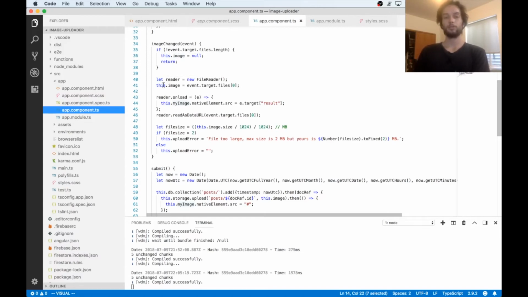Okay, next we need to extract some data from the event. We do that by creating a file reader, so I call that reader equals new FileReader. We make this new file reader and we assign this.image to be event.target.files[0]. It only allows us to upload one image at a time, so we can just grab the file at index 0 and that's guaranteed to be the image that we chose.